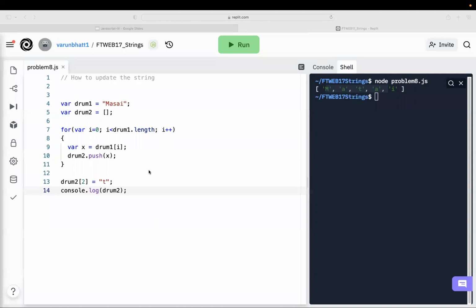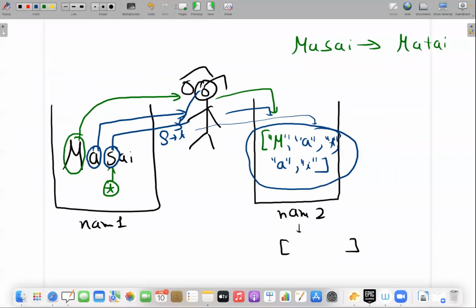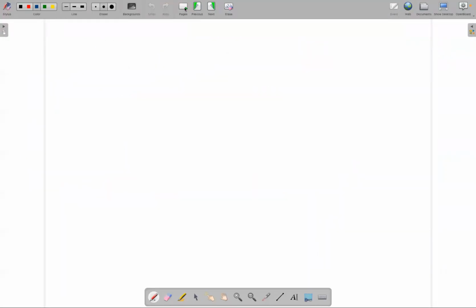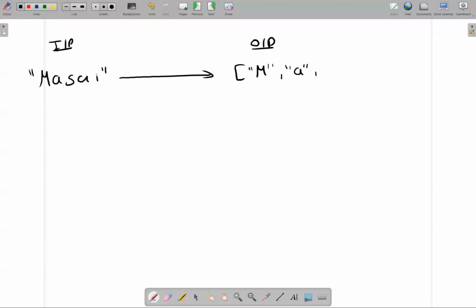Now the problem here is, when I'm talking about Masai, when I've given you the string Masai as my input, I'm getting the output like this, Matai. But I don't want this output.